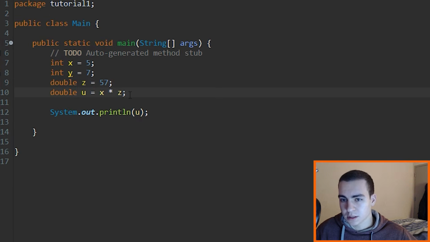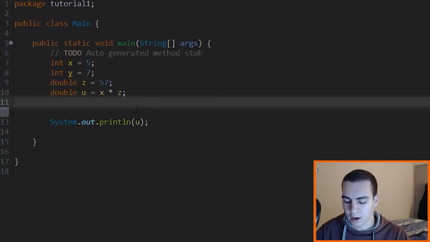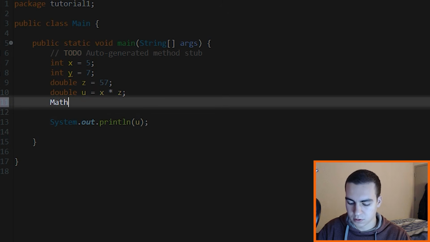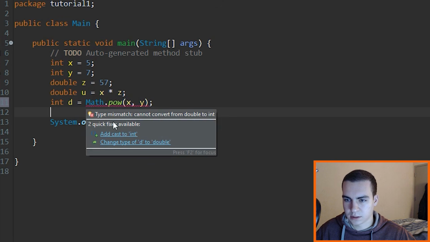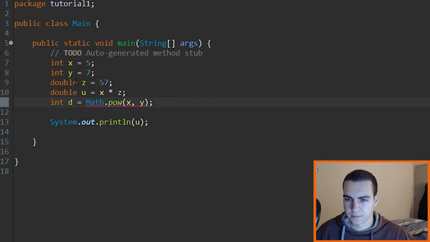Now, for exponents, the way we can do it is we have to bring in a module, I believe, but it's math.pow, and in here you put the base and the exponent. There's not a star like in most languages. I'm going to say int d is equal to math.pow, and here I'm simply going to raise x to the power y. Let's see, what is this saying? Convert, okay, so let's do this.